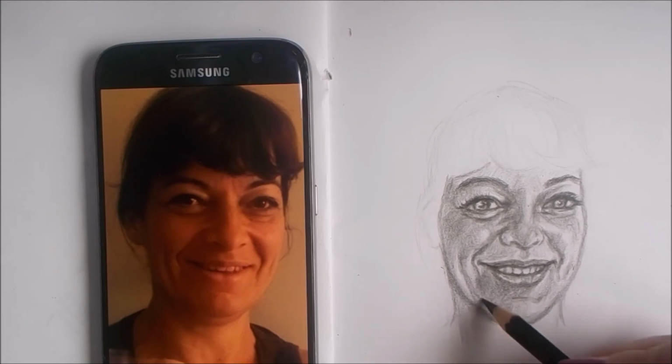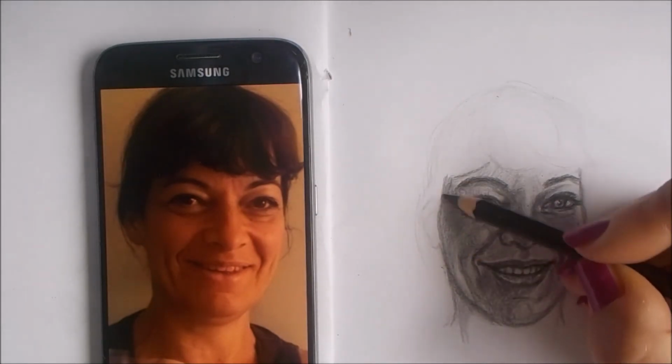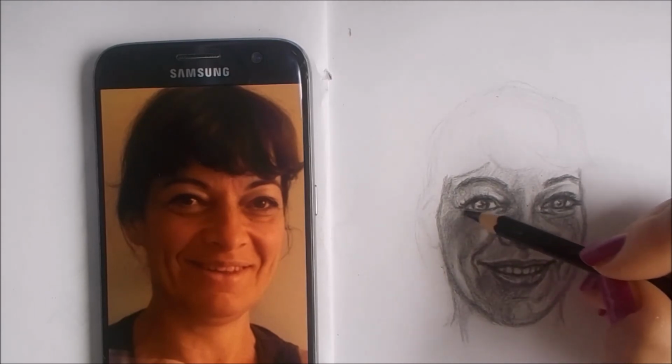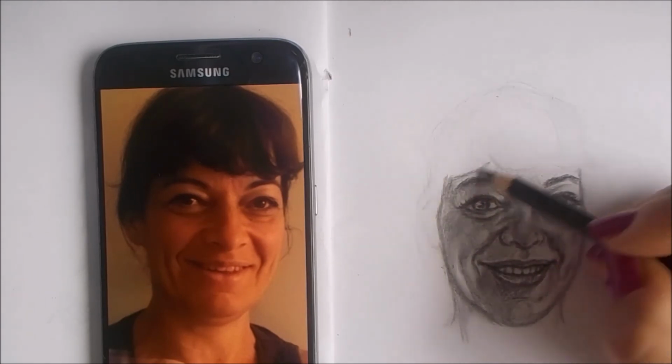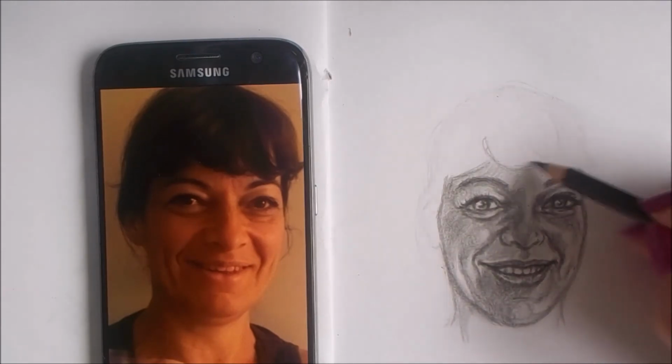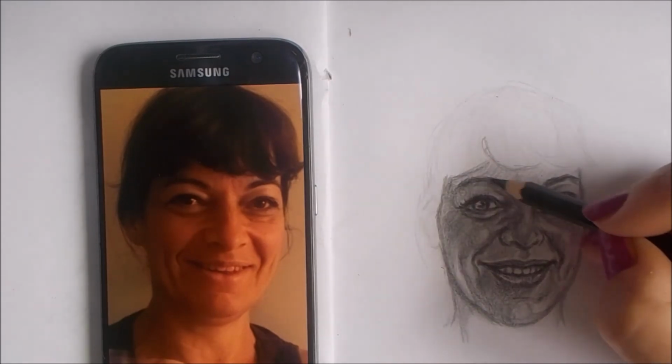The other approach I use is simply to add value, which means to darken the areas by moving the pencil in really short strokes and simply adding graphite on top of graphite, which you can see here. I do that mostly on the parts that do not have the noticeable curve.